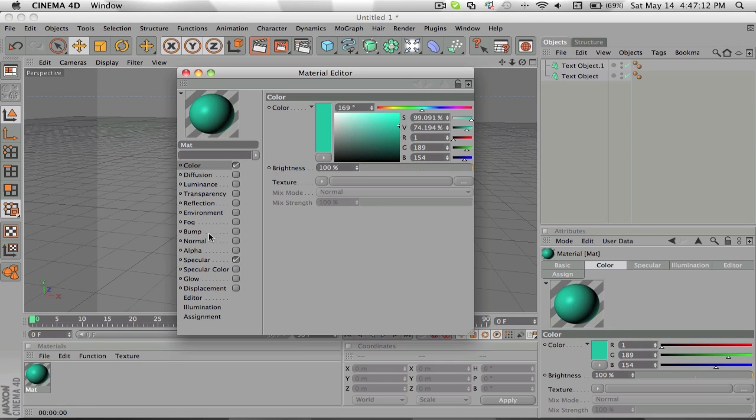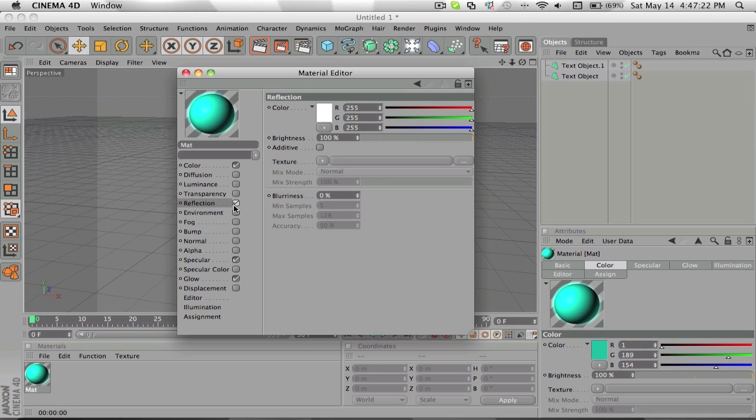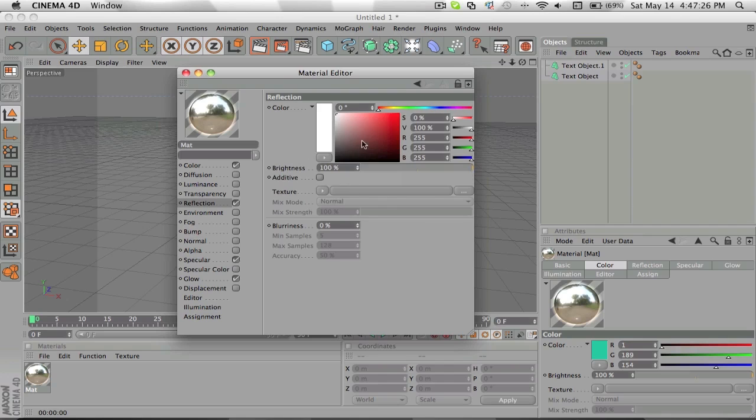You can fool around with all of these. Sometimes I put a glow. Make sure that you put the outer strength down a little more because it's really strong. You can put some reflection. You can basically do anything.